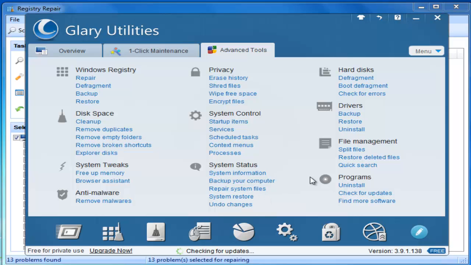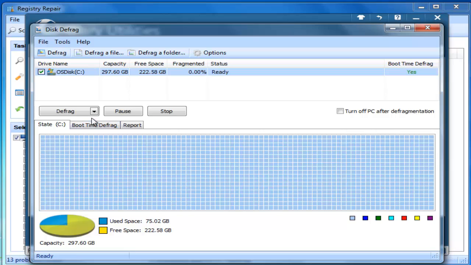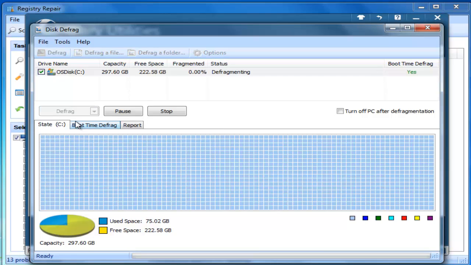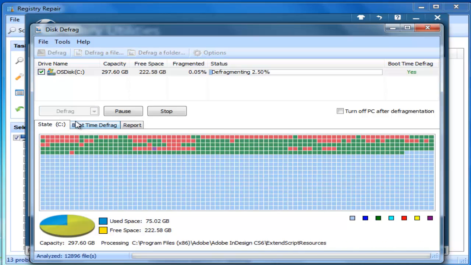You can look at your system information, you can back up your computer, repair system files, stuff like that, but I'm not going to worry about any of that for now. We're going to go to hard disk and go defragment, just like a defragger, and we're going to go in that down arrow, make sure it's on defrag, and once you've clicked that, it should start defragging automatically.